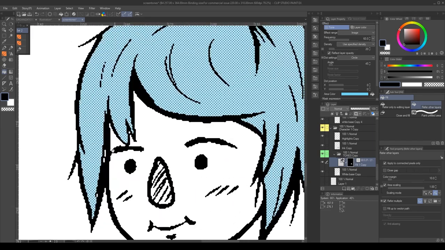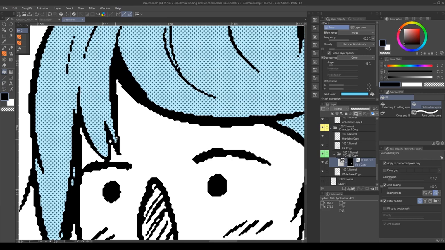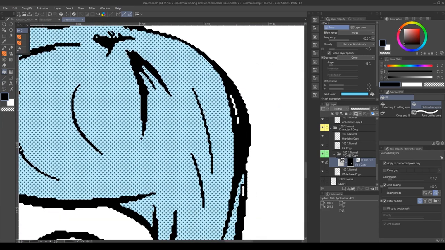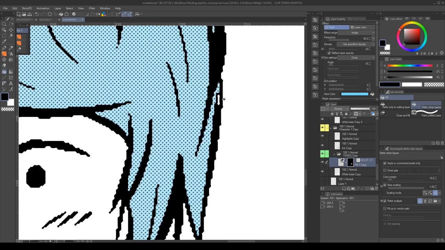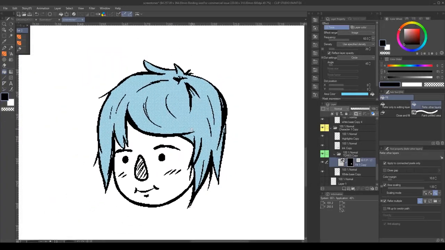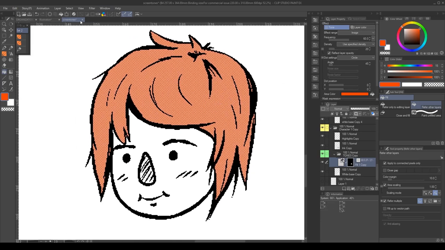Then a color fill gives us a visual aid to see what areas are filled and what areas aren't. This way we make sure we have all the area we want selected. We could also change the color of the show tone area, similar to what we did with the layer color in the properties panel.